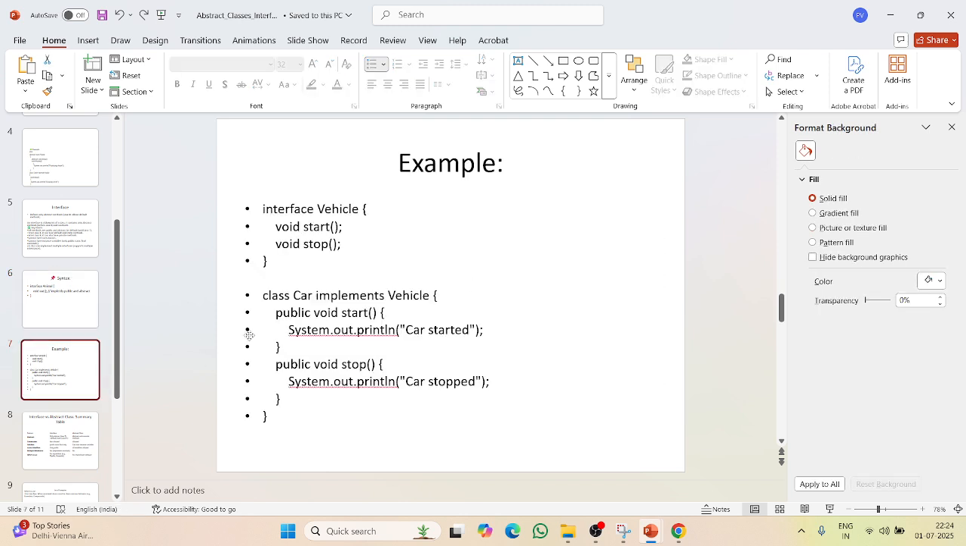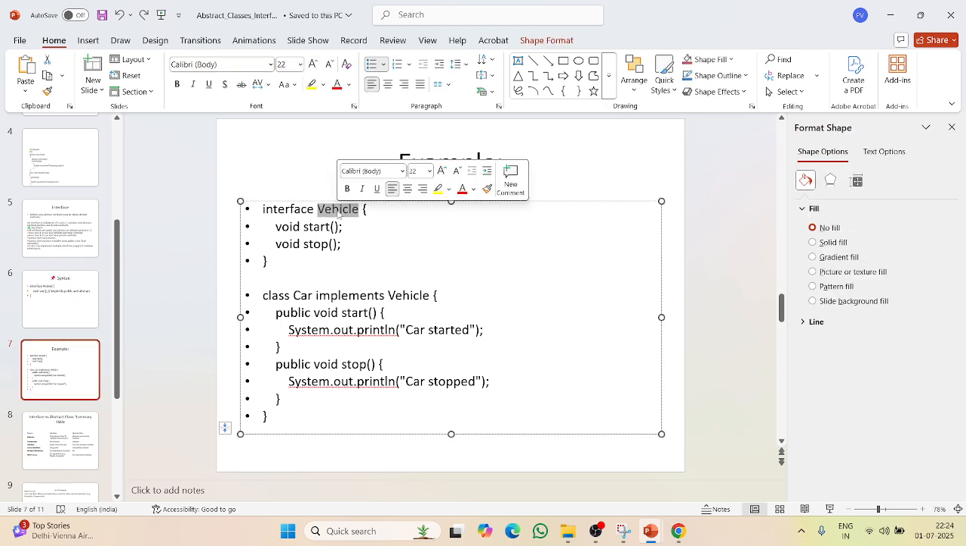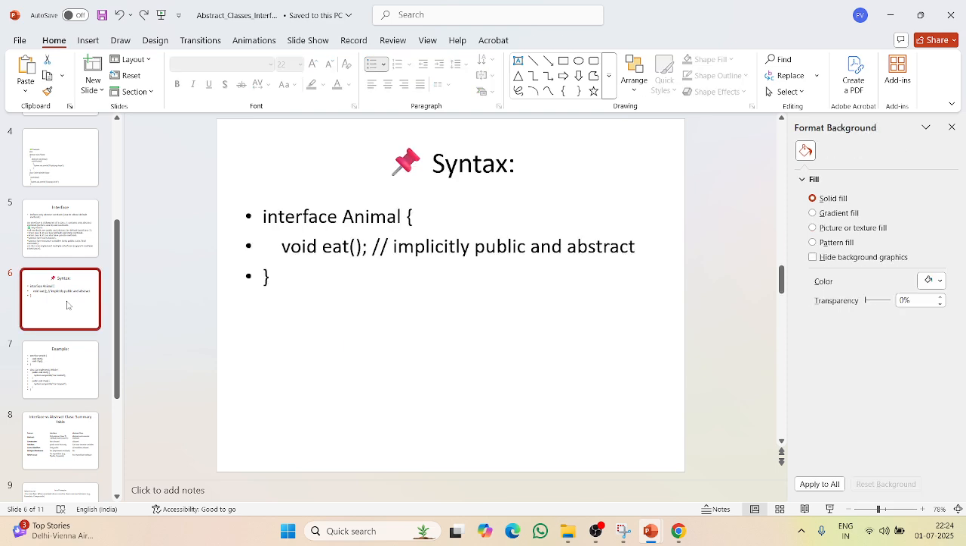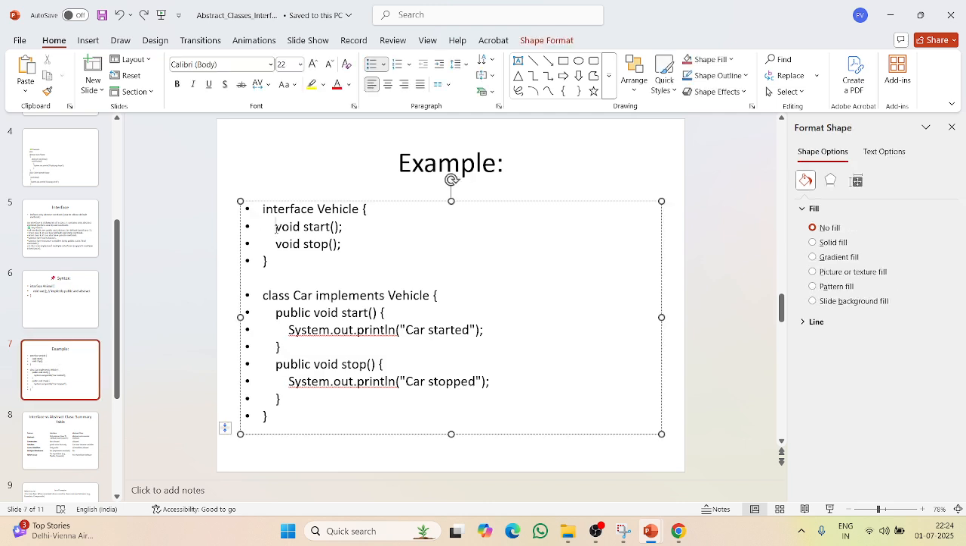If you see the example, interface Vehicle, we are creating an interface Vehicle that has two methods, start and stop. By default these are public and abstract. So here by default the compiler will make it public abstract void start. We are not writing it, but the compiler will do this.